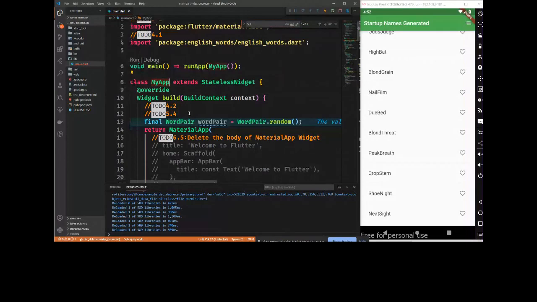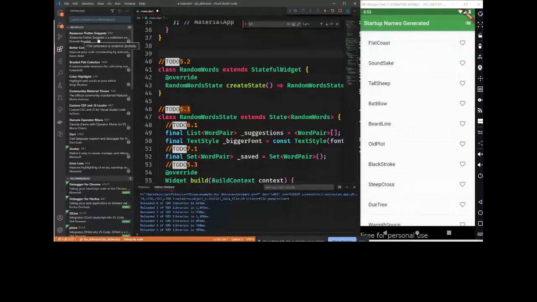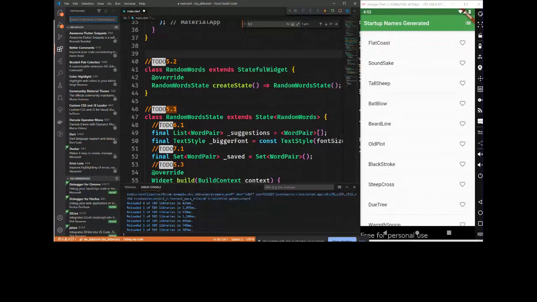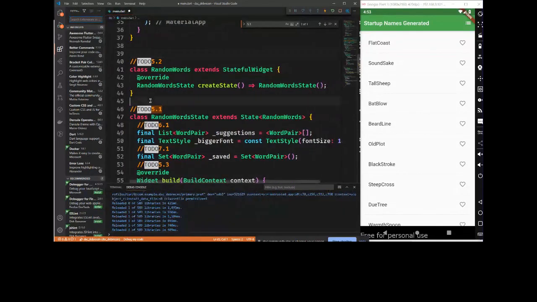In order for us to create a stateful widget, we could either write everything manually, or of course, you need to go to the extensions and download the extension called Awesome Flutter Snippets. And trust me, it's very awesome. It's by Nivash Ramdile.